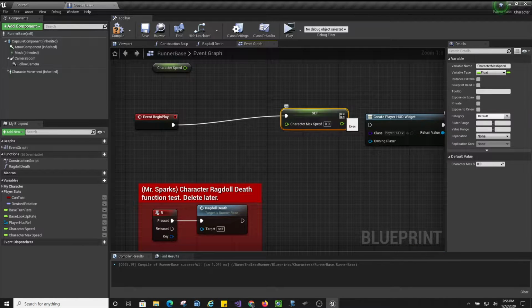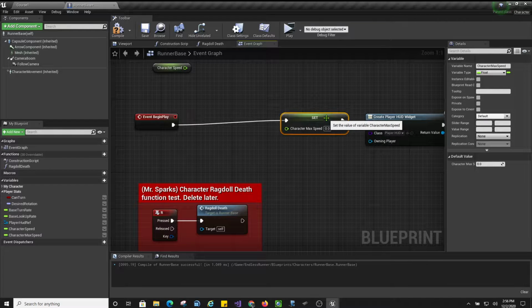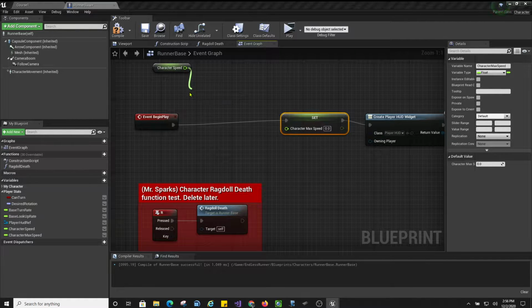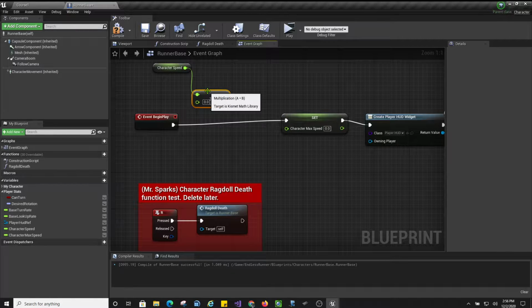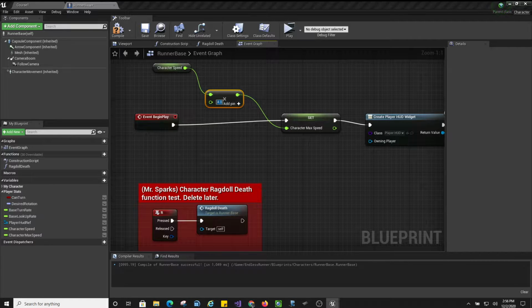So we'll choose that one and set. Zoom in here a little bit, plug it in between where we add our HUD. We're just going to simply multiply by a float, and drag this down here. We're going to take whatever our character speed is and multiply that by 4. So whatever our character speed is times 4 will give us our character's maximum allowable speed.